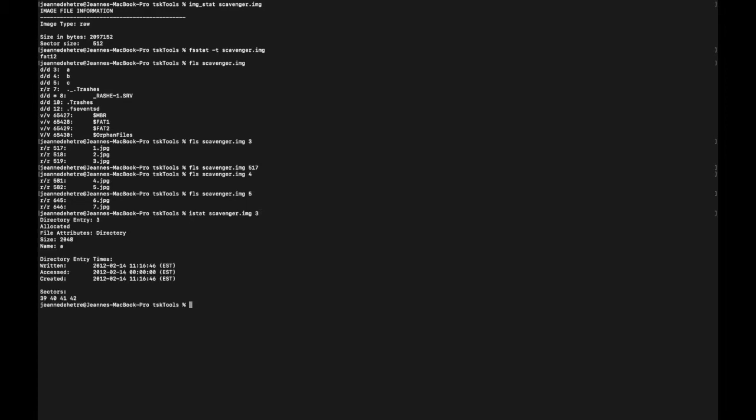So we'll see that the directory entry is 3. We'll see it is an allocated file, which we know because there's not an asterisk next to it. And then in the FLS segment, we can see that it's a directory, which again we already know from the d/d information. See the size and then the name.